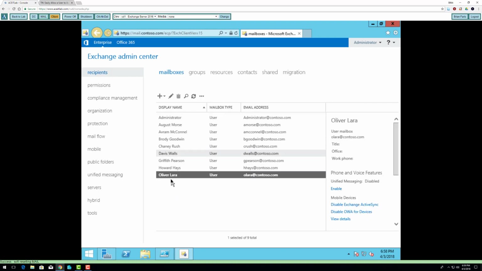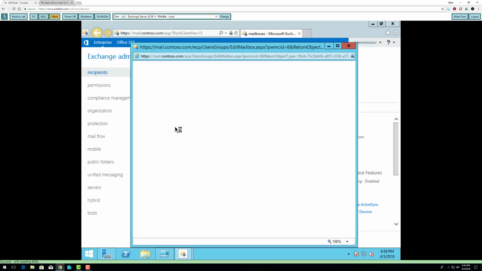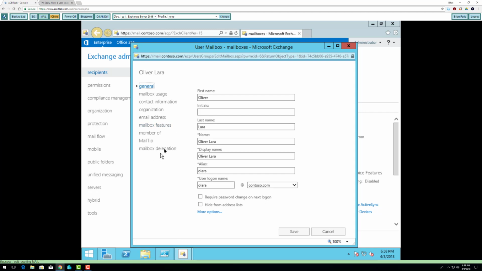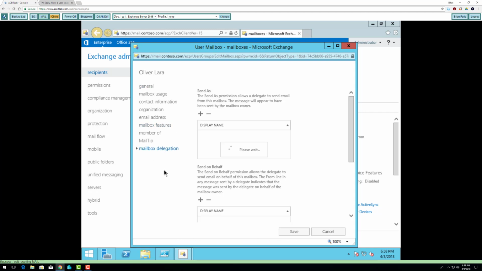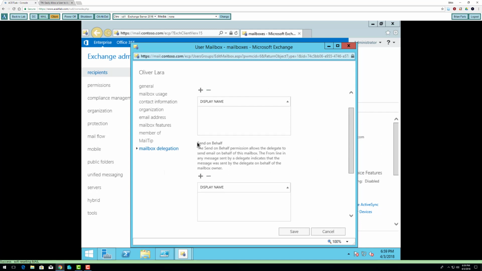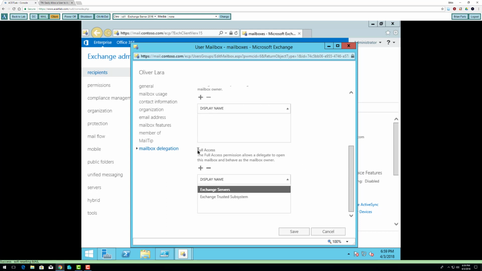So I'm going to highlight that user account. Again, I'm in the graphic console, recipient mailboxes. I highlight Oliver, hit edit, then mailbox delegation. Now I can give, graphically, three types of rights. Send as rights will allow Howard to send email as Oliver, or I will allow Howard to send on behalf of Oliver, or I will give full access.